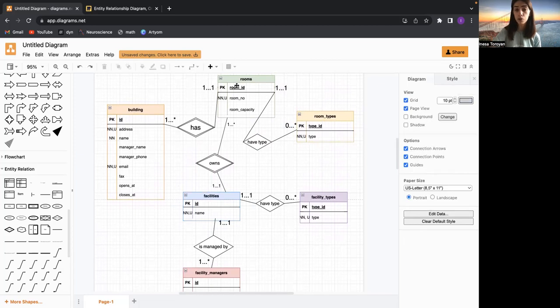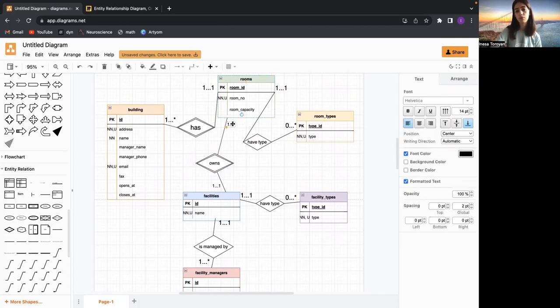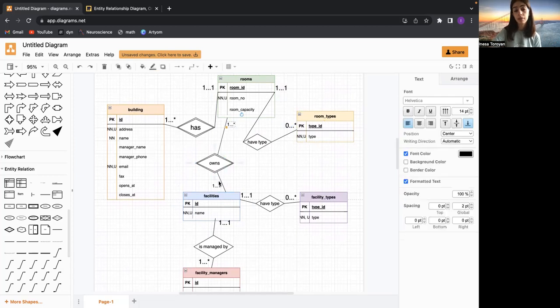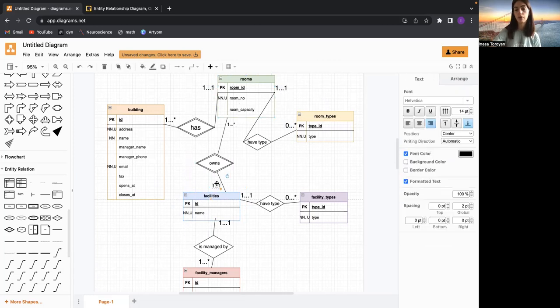Regarding the facilities, our room can have one or many facilities. Actually, this can be zero or many. Yeah, but I don't know. Let's just keep it this way. And from the other side, the facility can belong to one and only one room. Yeah, this is the idea. So we have a many-to-one relationship here.